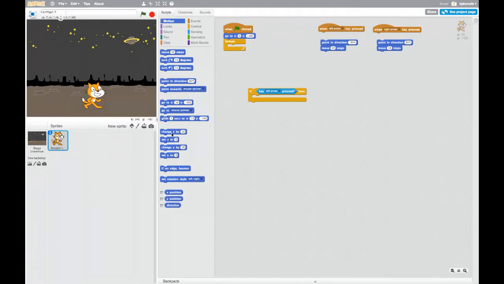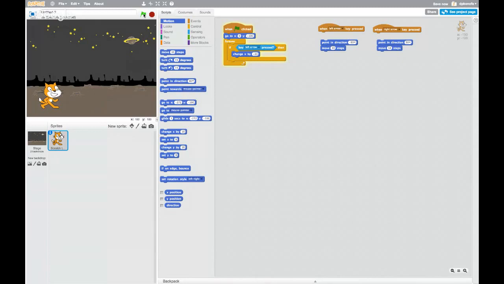We can also move the character just left and right or up and down based on X and Y coordinates. At its most basic, this change X by block is essentially the same as the move block, except that we specify direction based on this number here. So if the left arrow is pressed, I want to change the X coordinate of Scratch the Cat by a certain amount. If I connect this here and start my program, when I press the left arrow key, Scratch the Cat moves to the left, and even if I hold it down, nice and smooth.